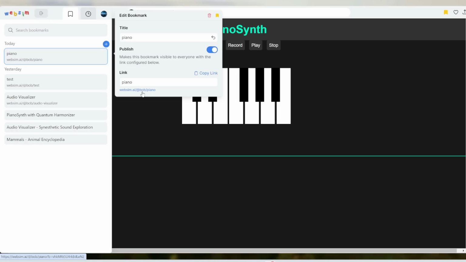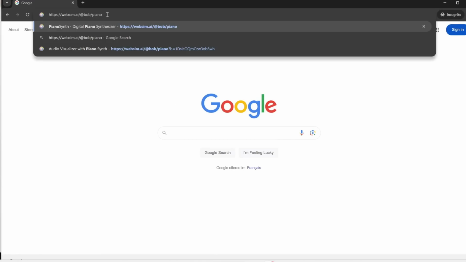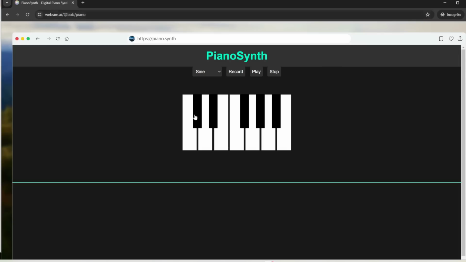I'm one of the early users of Websim, so I was able to snatch the username Bob and then /piano or whatever you want to name it. So for example, you can just call this ASDF, and it will turn into ASDF. But for us, let's keep it at piano. If I open another window and paste this link in the URL, this takes us to this piano synth. So any user can use it. They don't need to log into Websim to use this.